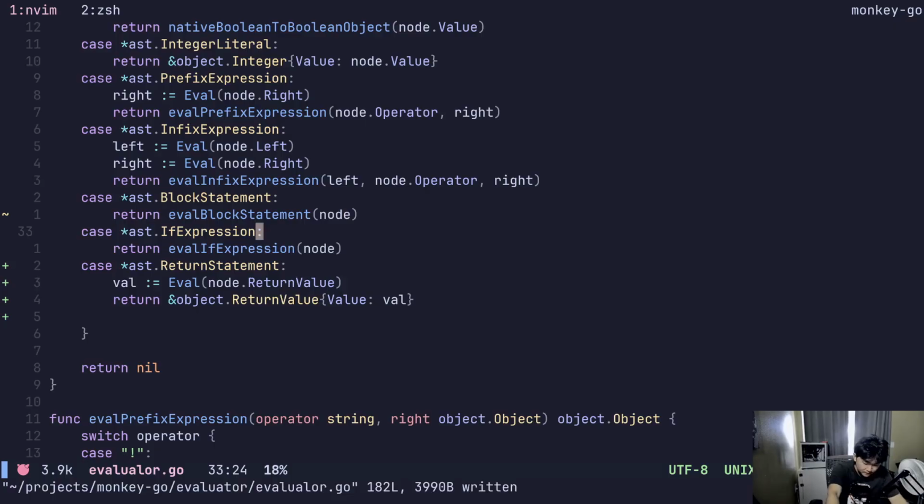Anyways, that's good enough for today. Tomorrow we'll do error handling. So, yeah. It's a good place to stop.